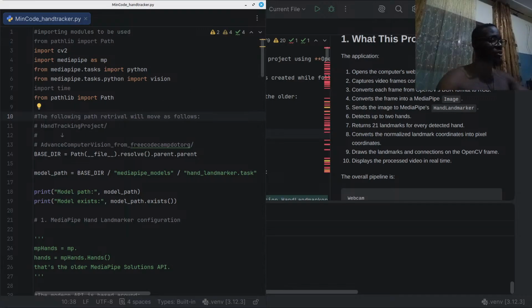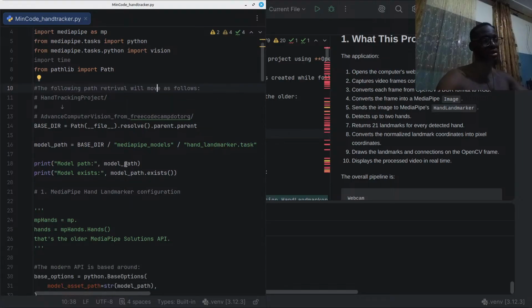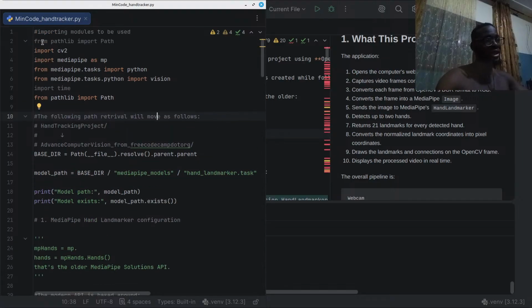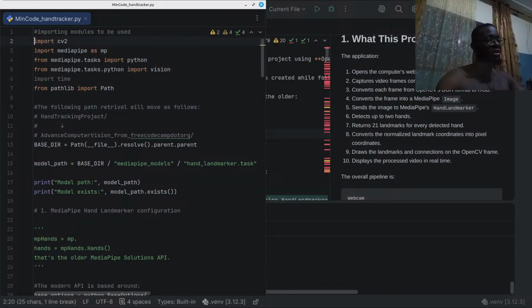So first of all, it opens the computer webcam using OpenCV. There were some imports I didn't need. Basically, you need OpenCV and MediaPipe for the hand tracking. Importing time was not really used.